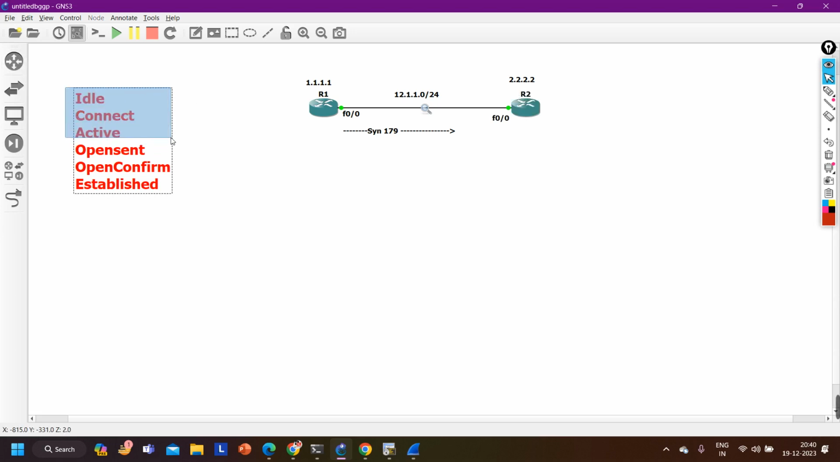So here these upper three states are for the TCP connection, and the lower three states are for BGP messages. Here the open message is sent, the keep alive message is sent, and after that the update message is sent. Open, keep alive, update and notification, right? A notification is only sent in case of error.